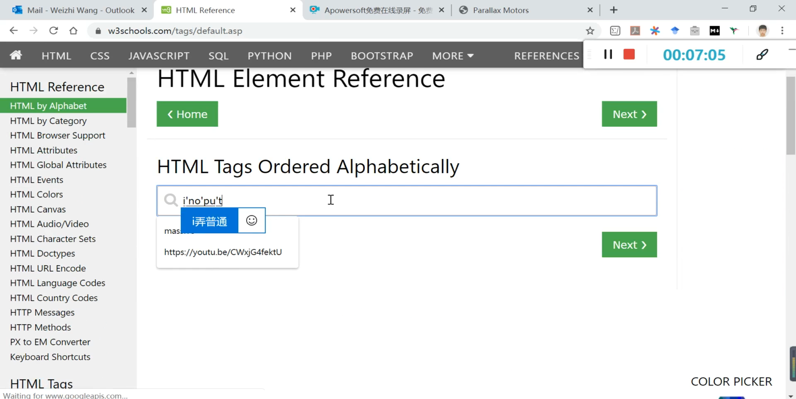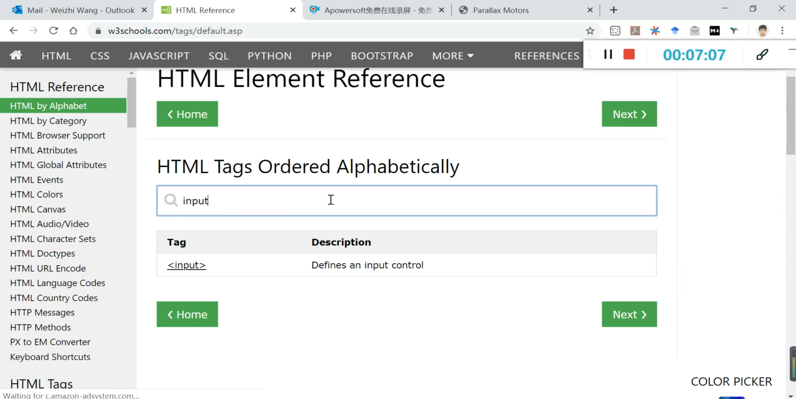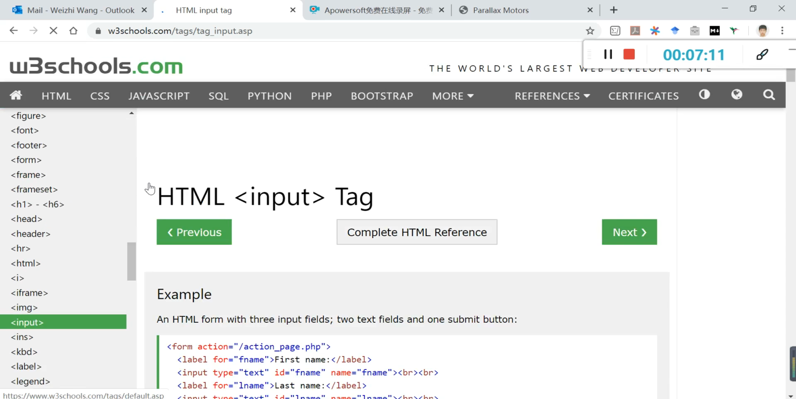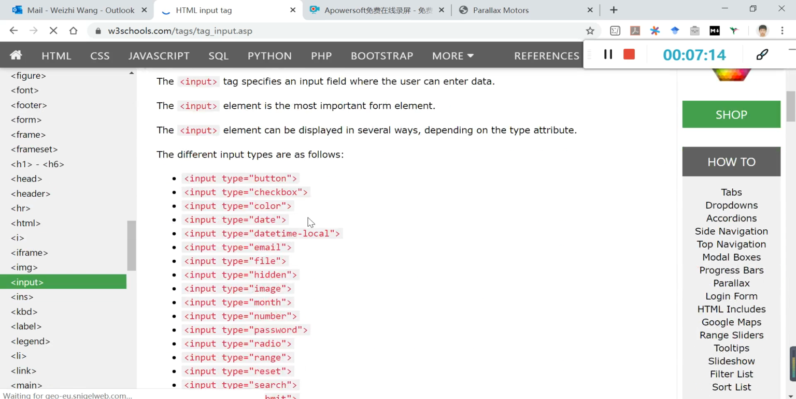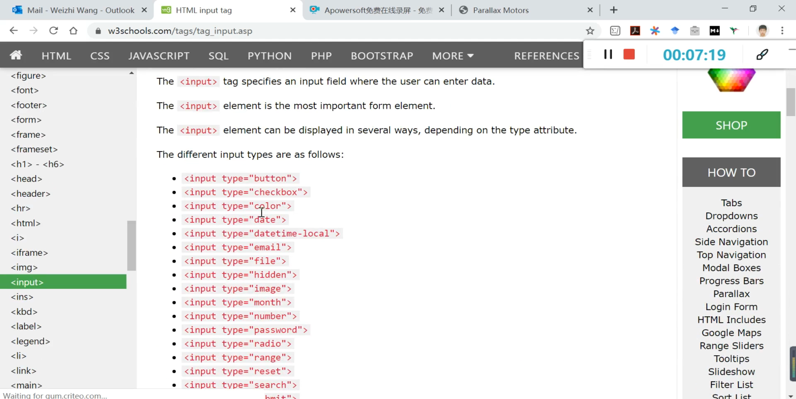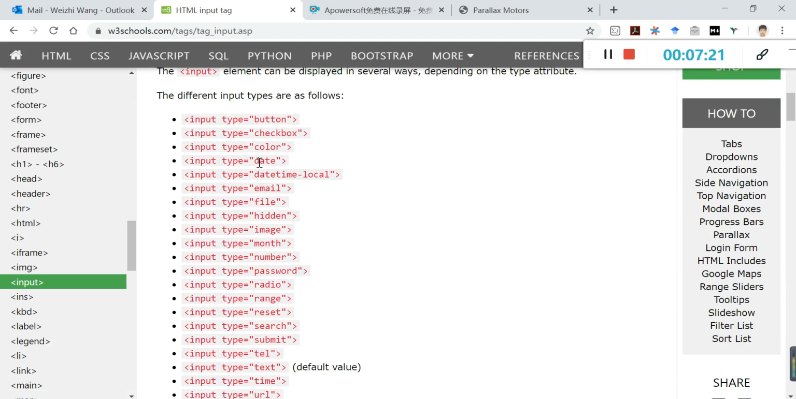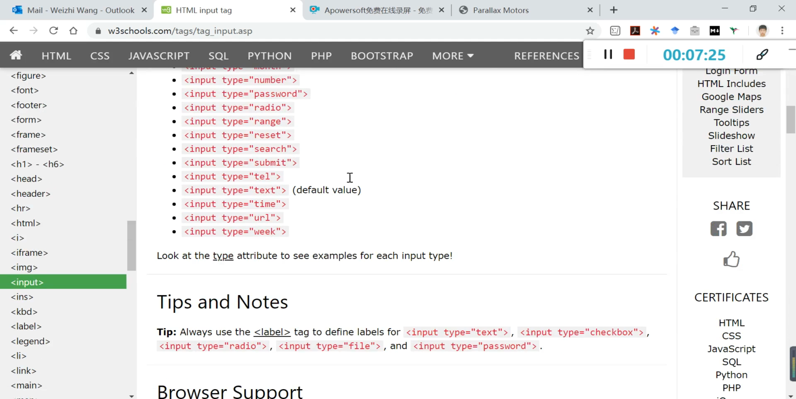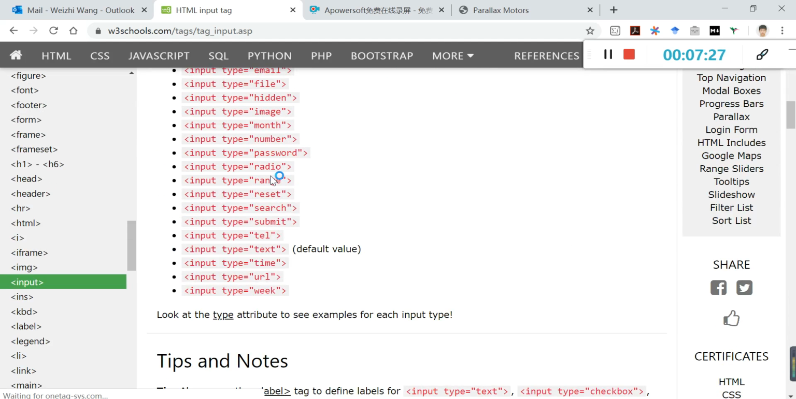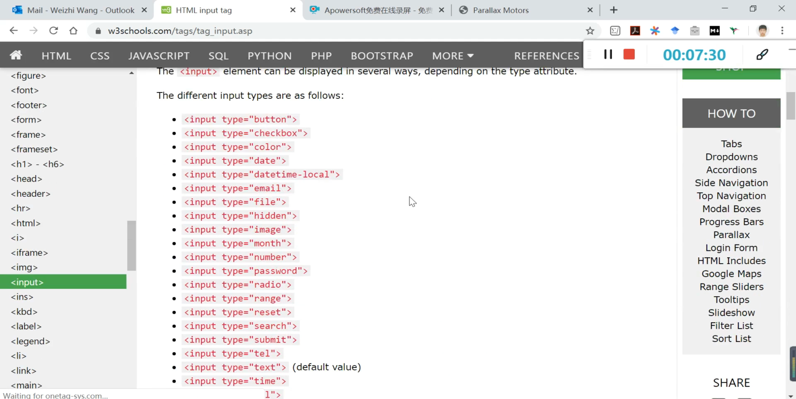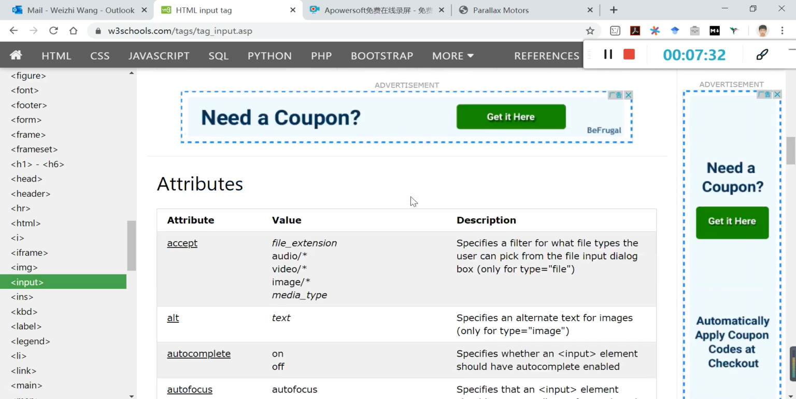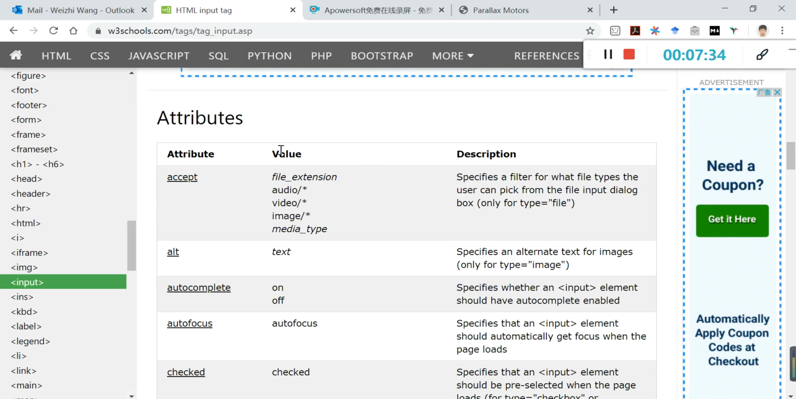You can just write input here. So you can get the usage for the input tag. The different input types are as follows, including button, checkbox, color, date, datetime-local. What we need to use for this web page is just a radio button and also text. Okay. So and also you can see the attributes for this tag and its values.